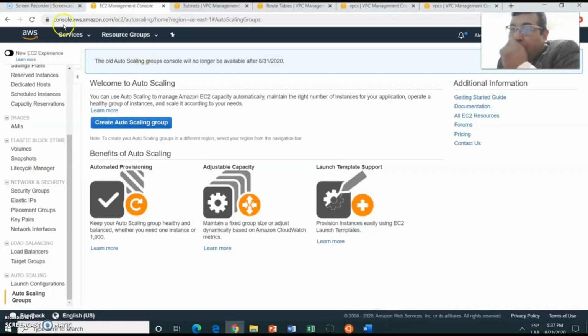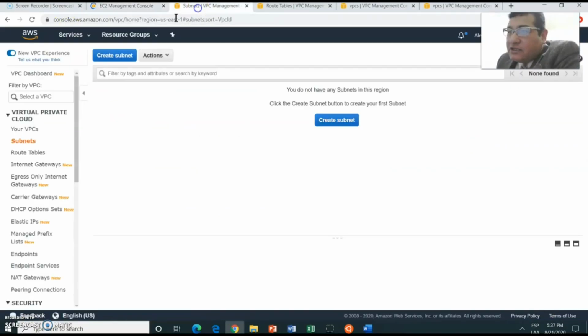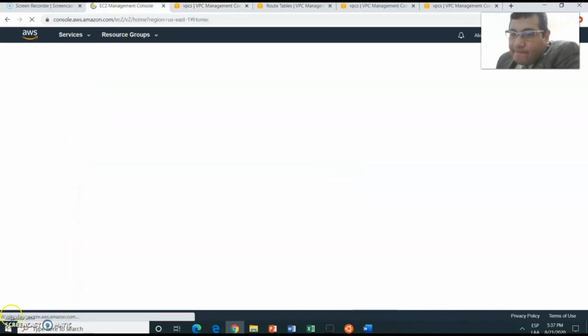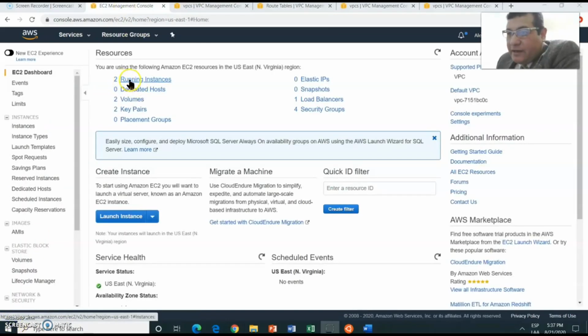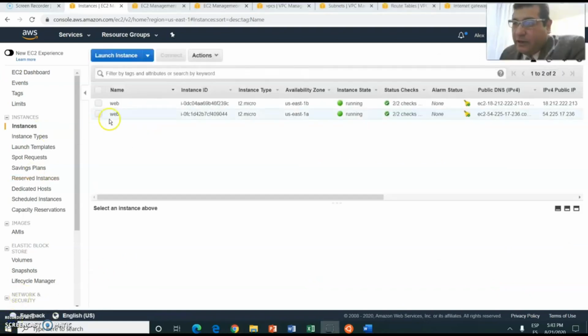Let's check the EC2 and let's check the subnets. All right. Here we have 2 running instances. We have 4 security groups, load balancer, and 1 keeper. And let's go to see the instances. So here we have the instances.